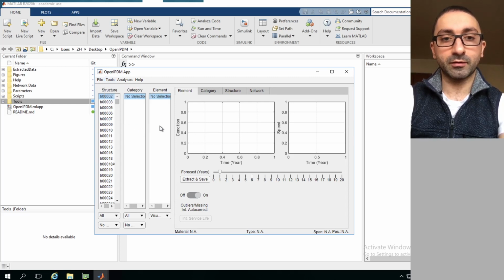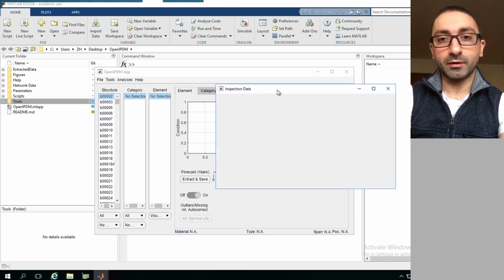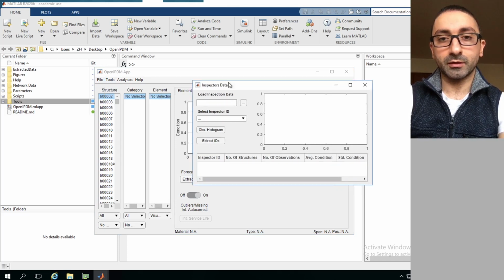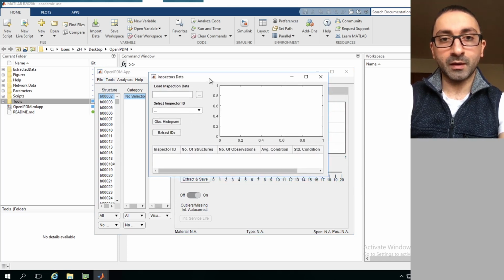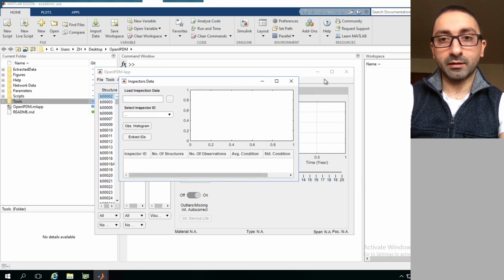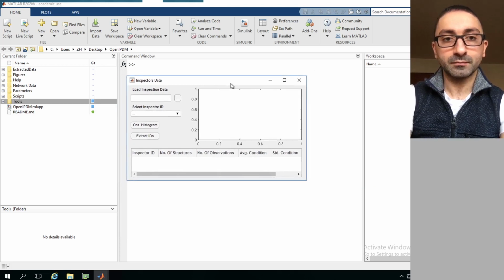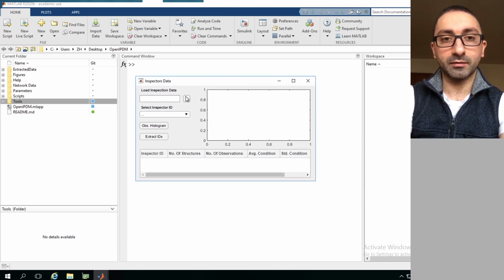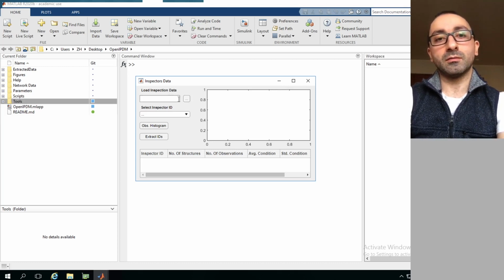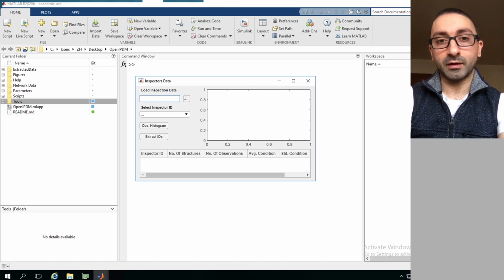So we click on this option in the menu bar, and the Inspectors Data toolbox would load up. So this is the main interface. Basically, this toolbox takes .mat files. So here there's only one input, which is load inspection data.